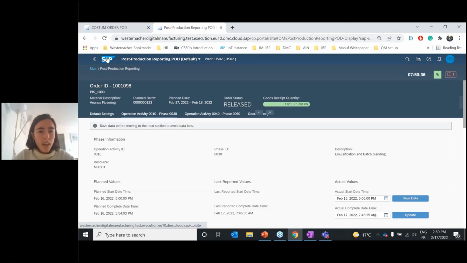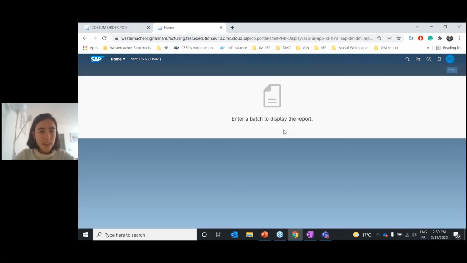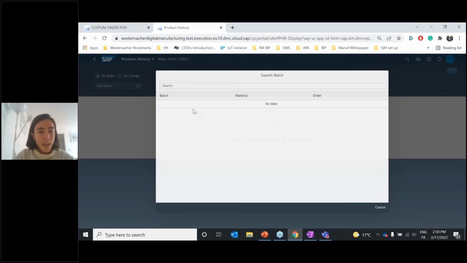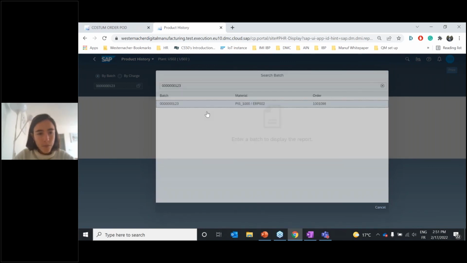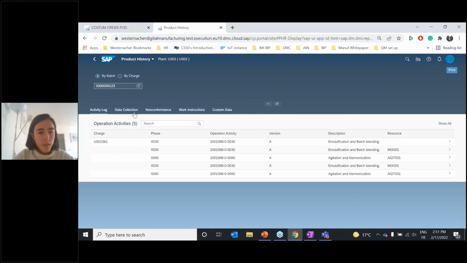So very quickly, another application we wanted to show you is the product history. We have mentioned that within this process industry, it is very important to have this full traceability of the production process. Here we are able to select either by batch or by charge to display the history of what happened during production. This is the batch that was created for our process order. And we will be able to see here the full history of what happened.